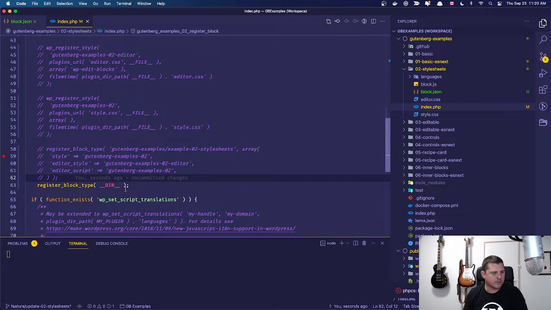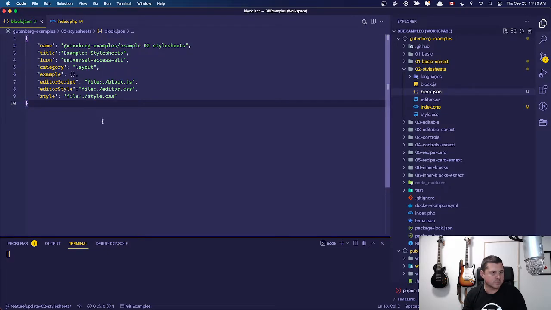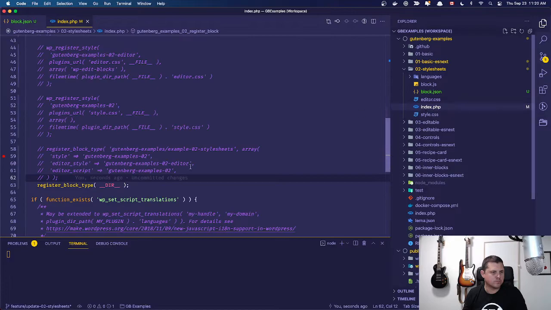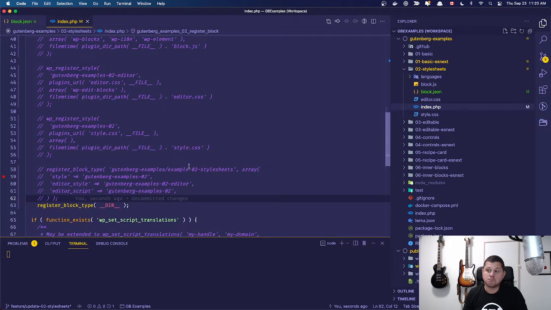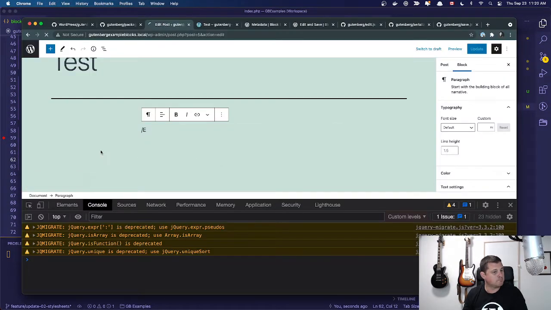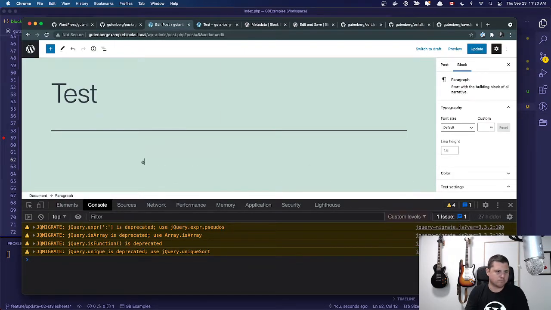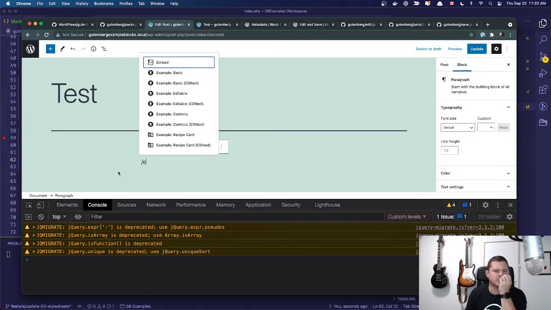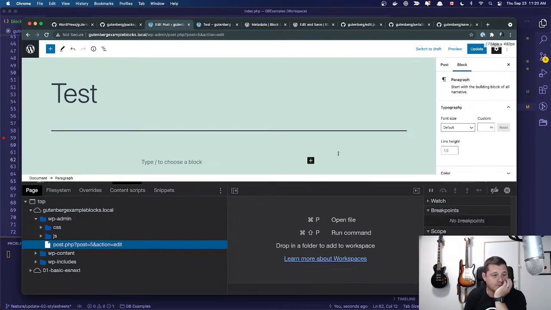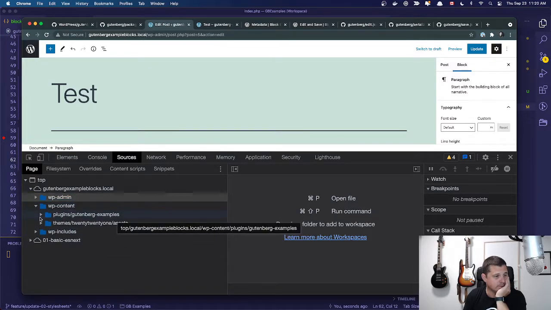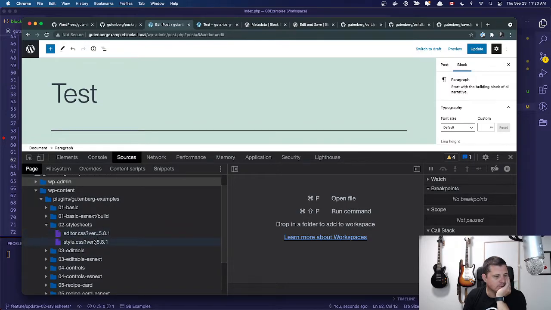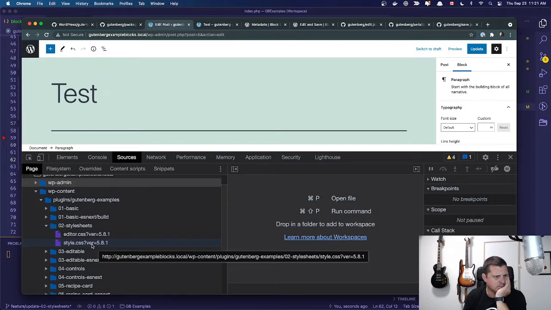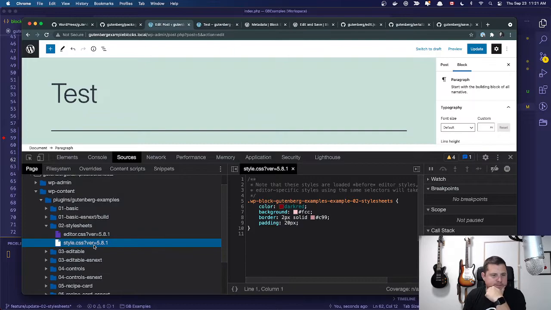Okay, well, it's not loading it. So why isn't it loading it? So register block type, block.json, file, block. Okay, that's strange. I'm not seeing any console errors. This happens all the time, so what I like to do is look in content. I got Gutenberg examples, style sheets, loading these, right? Isn't that weird? Loading the editor CSS is loading the style CSS. It's all there, but not the JavaScript one.